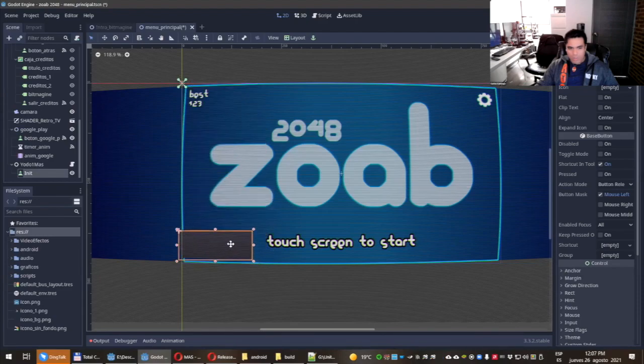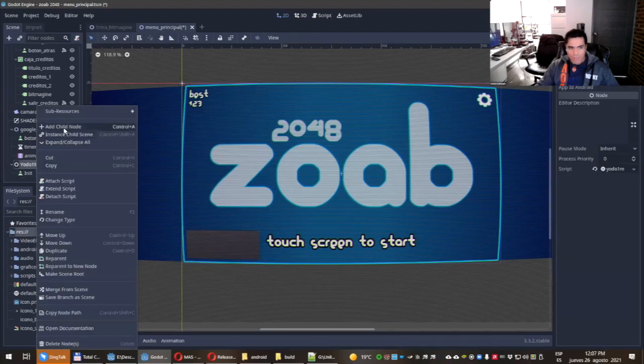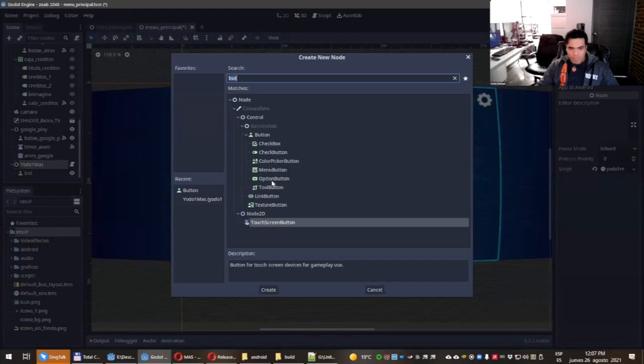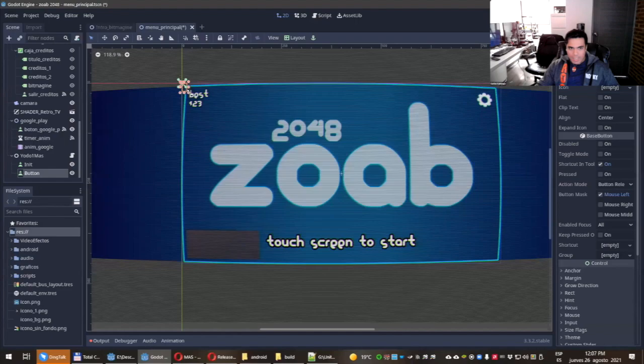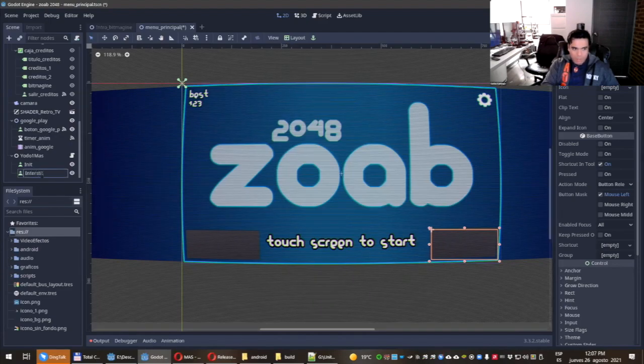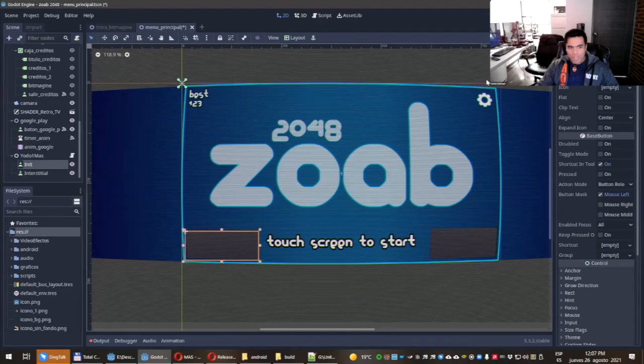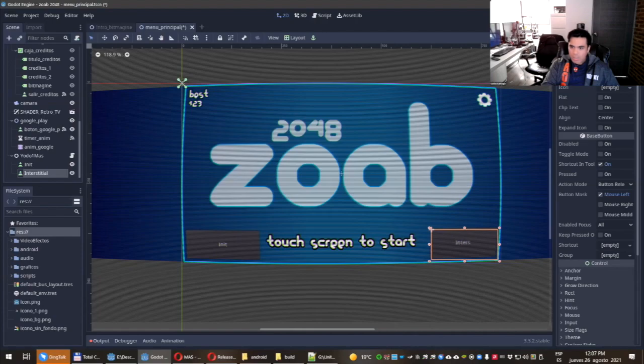And I got to put it here. Now I got to create another, in this case, I got to put in here. I got to call this interstitial. Okay. So now I got to put the labels in my inspector. So I got to put init in this button, and I got to put interstitial.